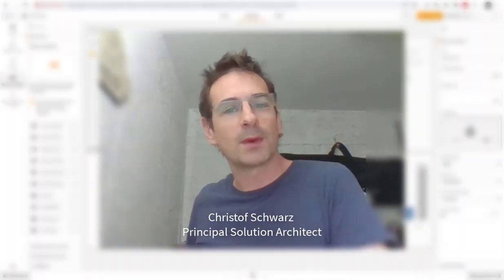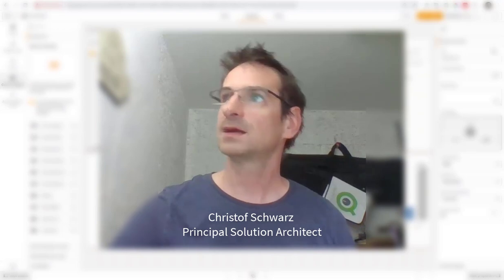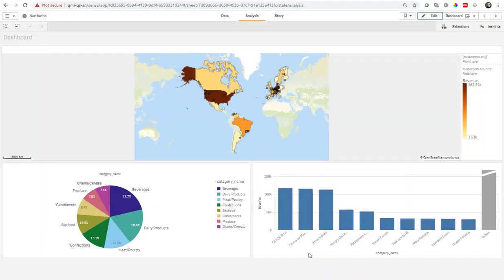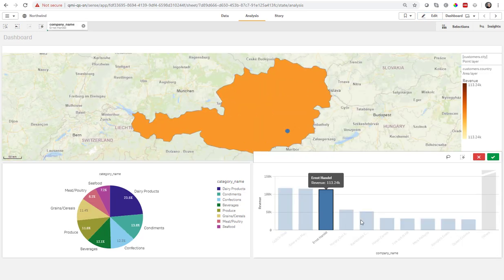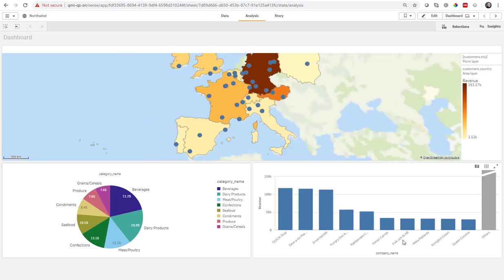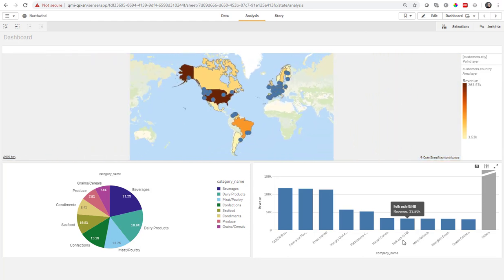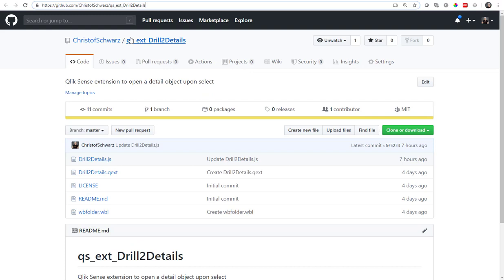Today I would like to show you my latest extension called Drill to Detail, and that's exactly what it does. So how many times have you been working on a dashboard and thought, wouldn't it be nice if I clicked on something and, instead of making a selection on that value, I could just get an object that shows me some details, or go to the next sheet, or do something, right?